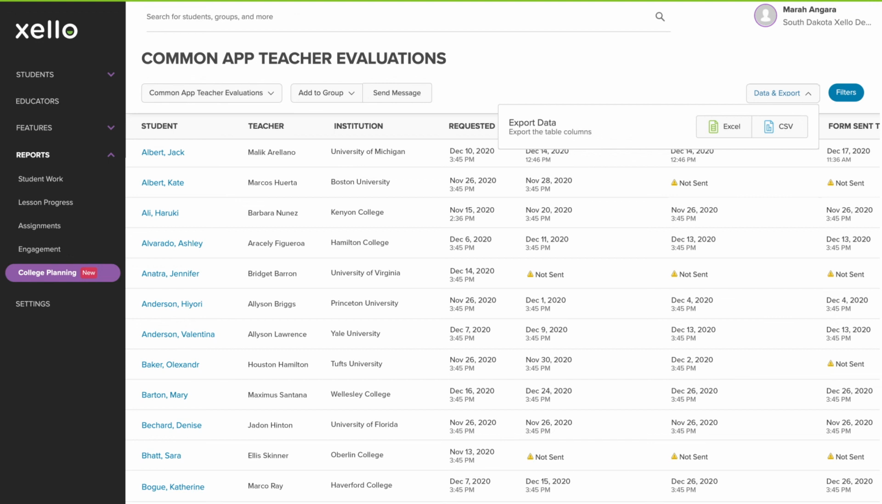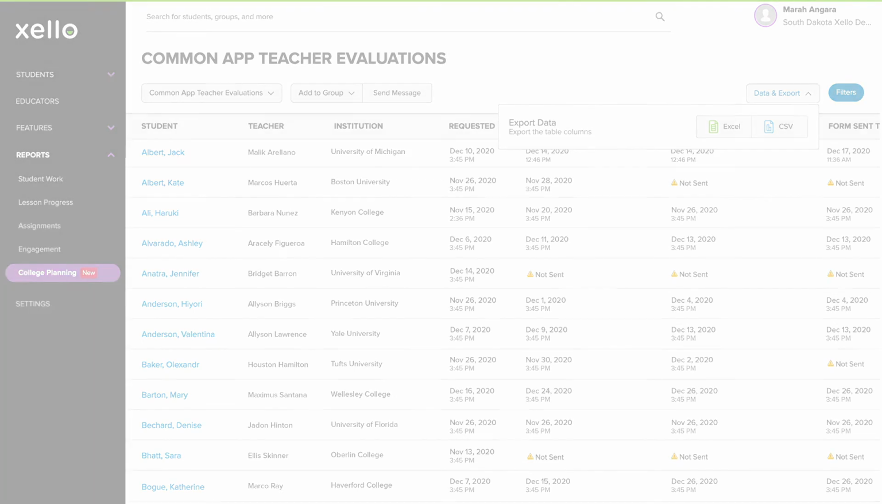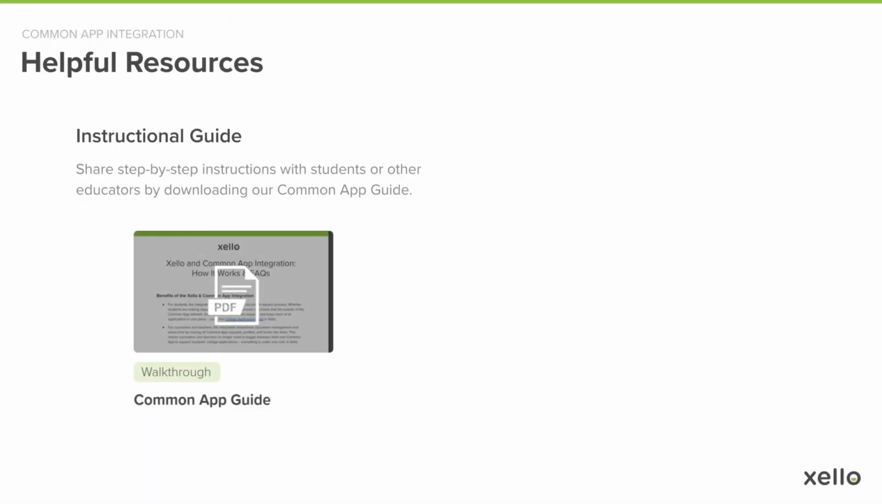Before we wrap up, I want to mention that we are consistently improving our integration with Common App, so you can expect other enhancements throughout the year. If you're looking for resources to share step-by-step instructions with students or other educators, we recommend downloading our Common App guide from our support center. To do that, simply visit help.xello.world and search for Common App guide.